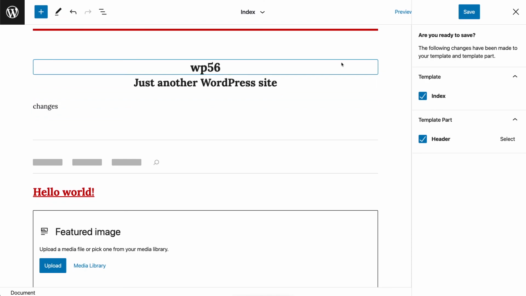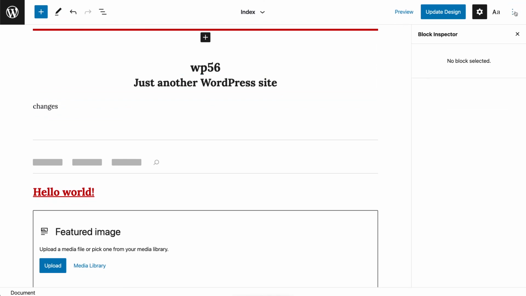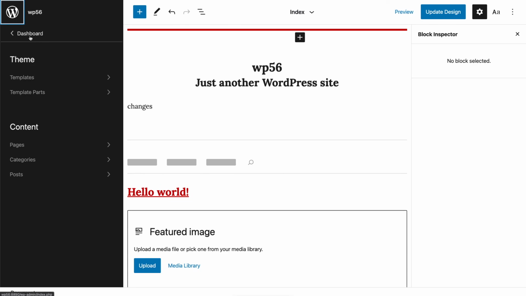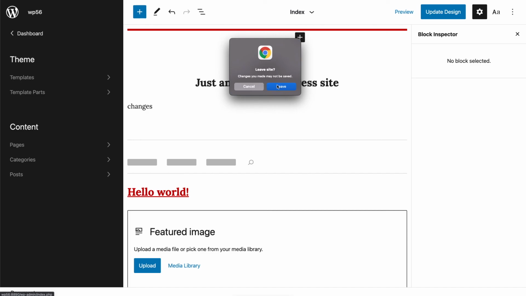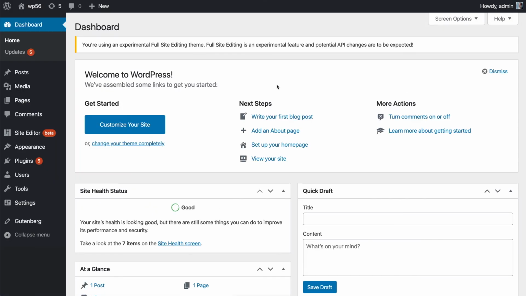The site editor is coming along though. Let's cancel this. If we jump out, we still have the nice looking sidebar here now. And we're going to leave and not save any changes. But this is looking good. Those are the big changes for 9.6.